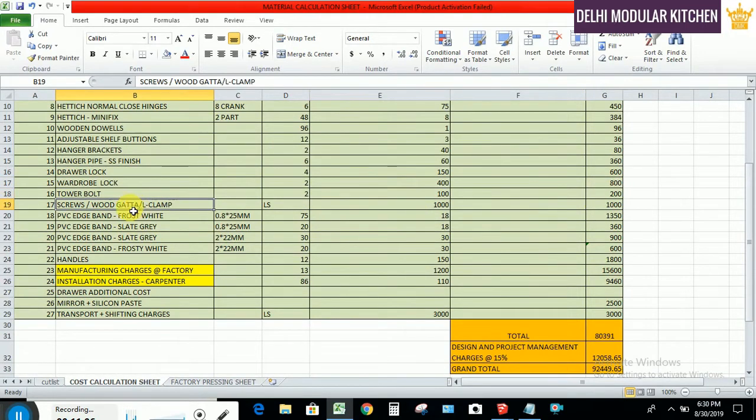It's more than enough. And PVC edge banding, this is for factory purposes, and the required meters we have calculated. This data I have updated based on my experience, so it will be almost correct. If any small extra amount is required, I will adjust it from our consulting charge.